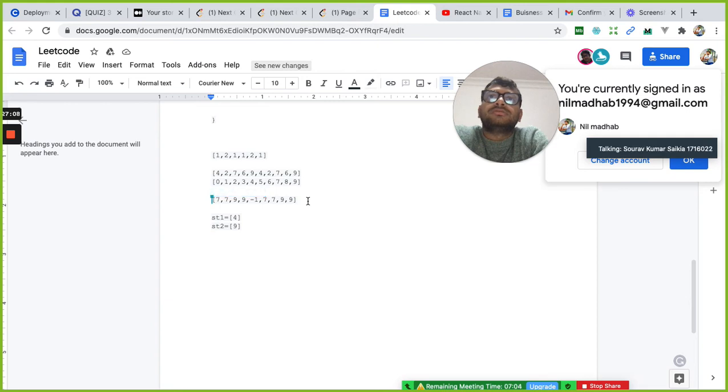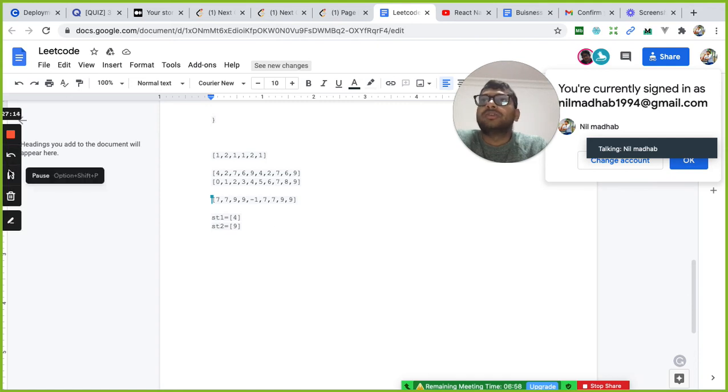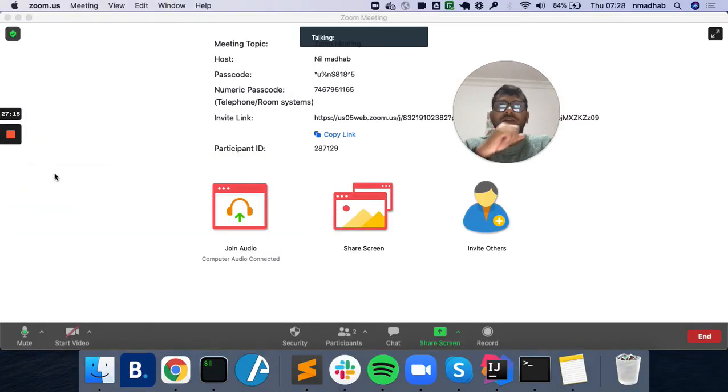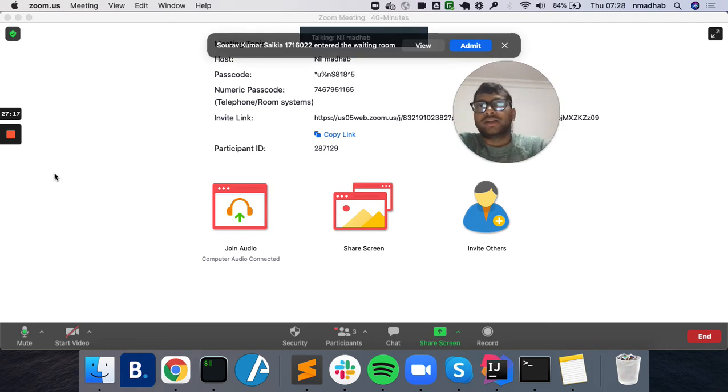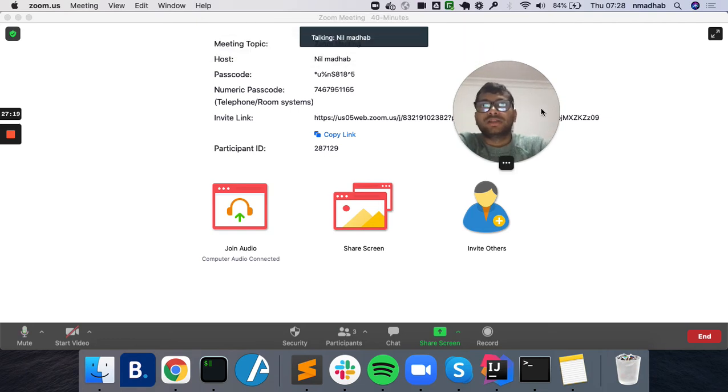Yes, we will return the first n. Seems right. So you can share the screen, and we can try to implement this now. Yes, I'll share my screen.